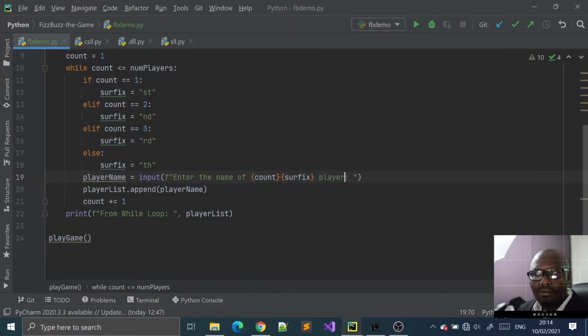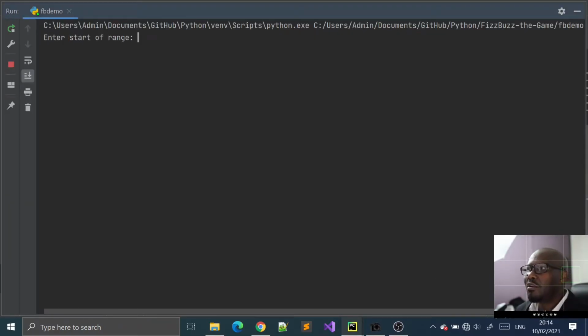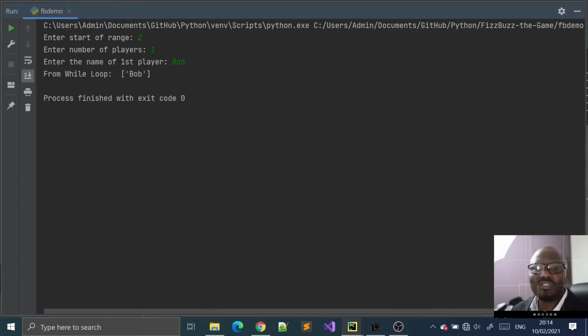Now, for example, this is what I want to do. Another scenario. What if it is just one player? So the range starts at two. How many number of players? Say one. It says enter name of first player. Why should you say enter name of first player when it's only one player? Doesn't make sense, right? That's not intuitive. That's not interactive.